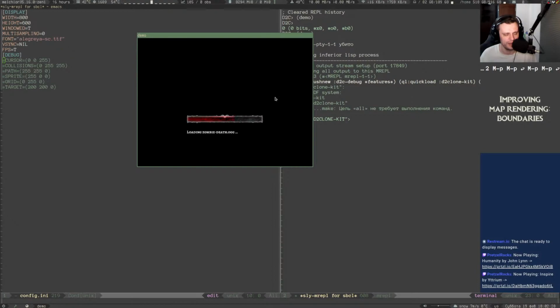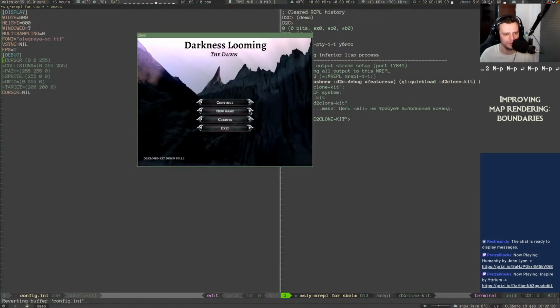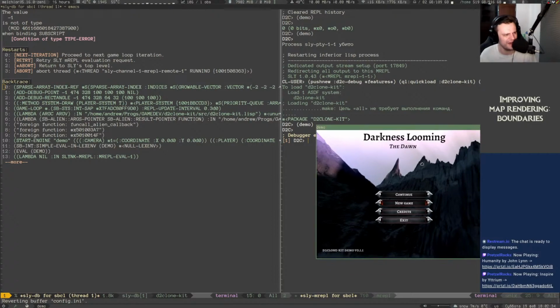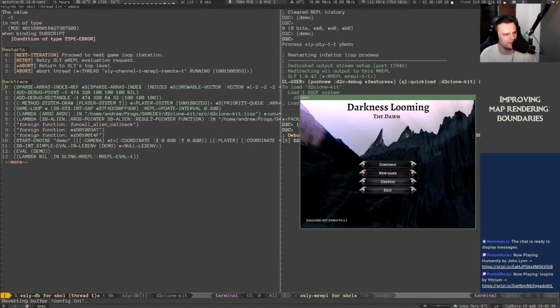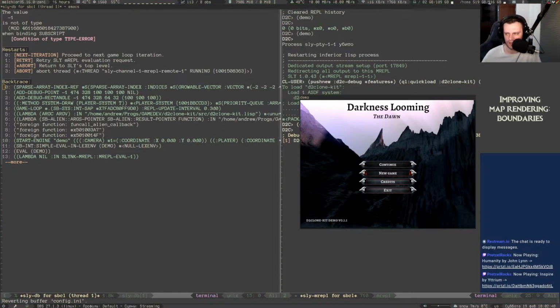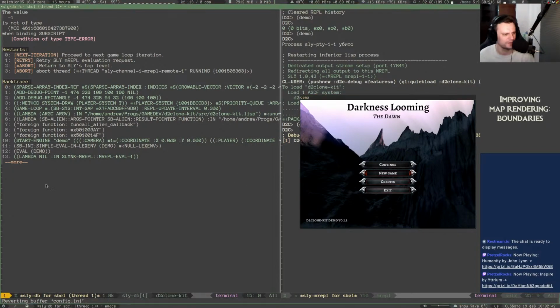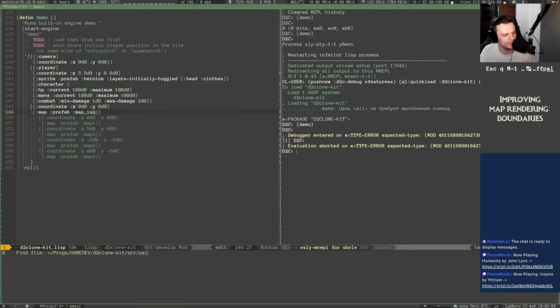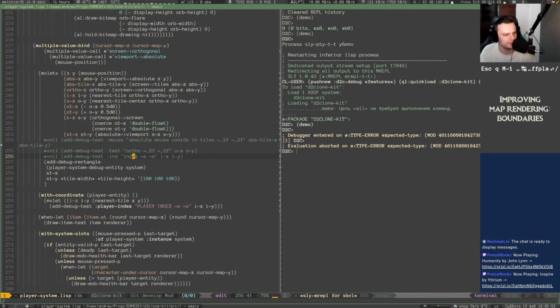So what do I have? Whoa, what? Why? How? Oh, I see. That's because of some of my debugging code or something. So, okay, where is it? System draw of player system. Okay, got it. So let's go to that, player system draw.